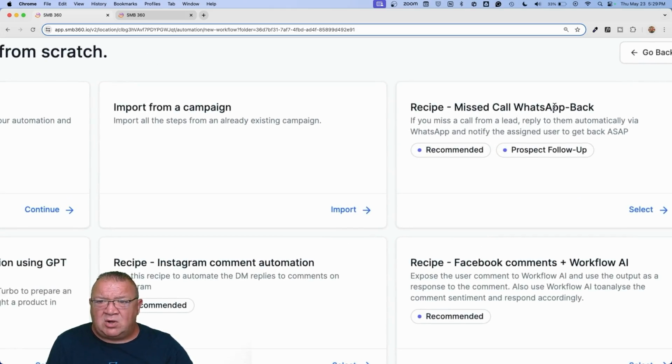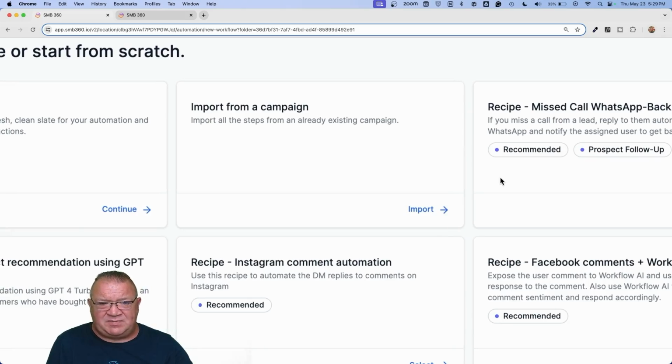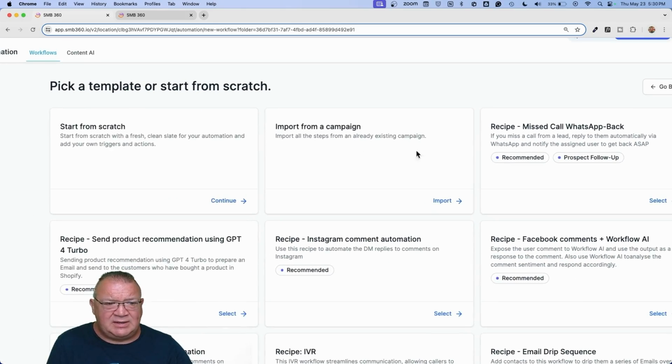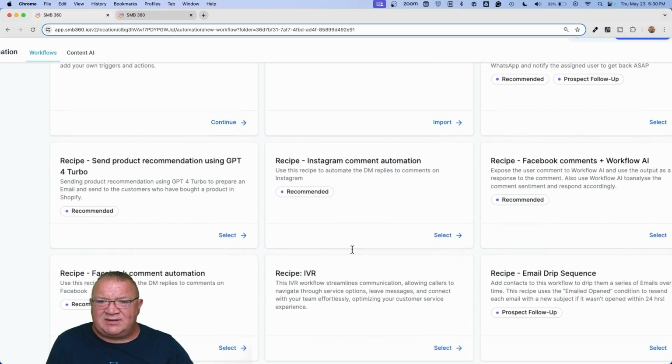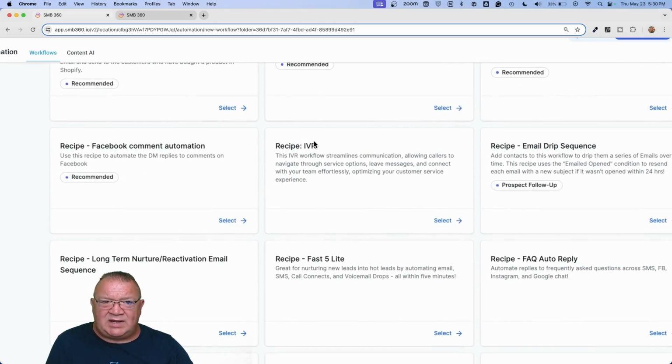Recipe, a missed call WhatsApp back. So if you miss a call from a lead, dealing with WhatsApp, you can use that recipe to come up with a workflow automation. What if you want to send product recommendations using GPT-4 Turbo? So that's ChatGPT. But some of the things, if you take a look here, are really good. This one, I want to show you this recipe for IVR. If you want to use the IVR system inside of your phone system, inside of Highlevel, I would definitely have to recommend choosing this. And I'm going to do this to show this to you.